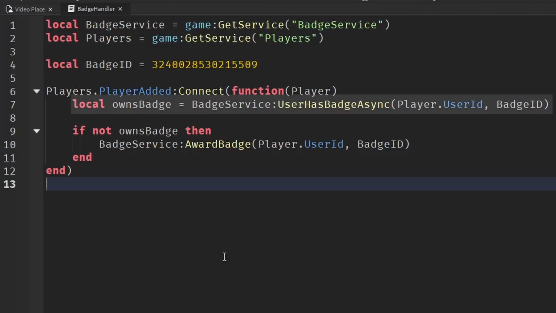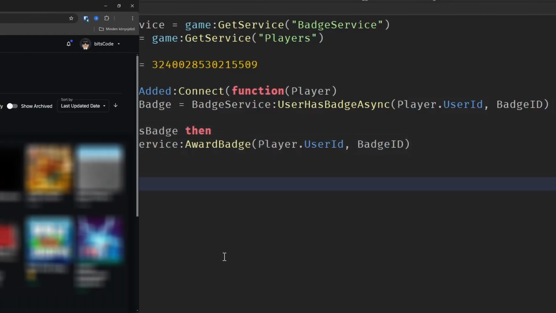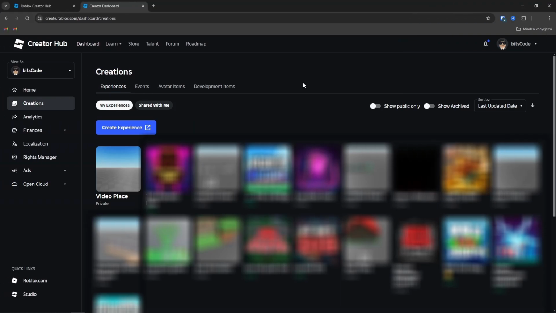When a player joins, we check if they already own the badge using the ownsBadge variable, which requires the player's user ID and the badge ID. If the ownsBadge variable is false, meaning the player doesn't own the badge, we award the player the badge associated with the badge ID. Now let's go over how to create a badge and find its ID.